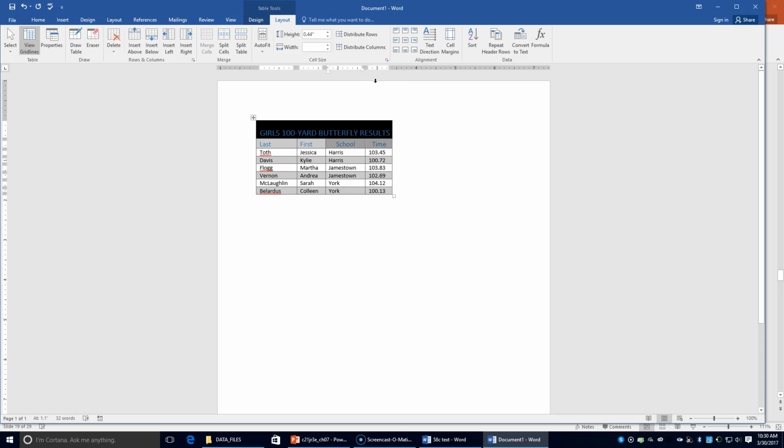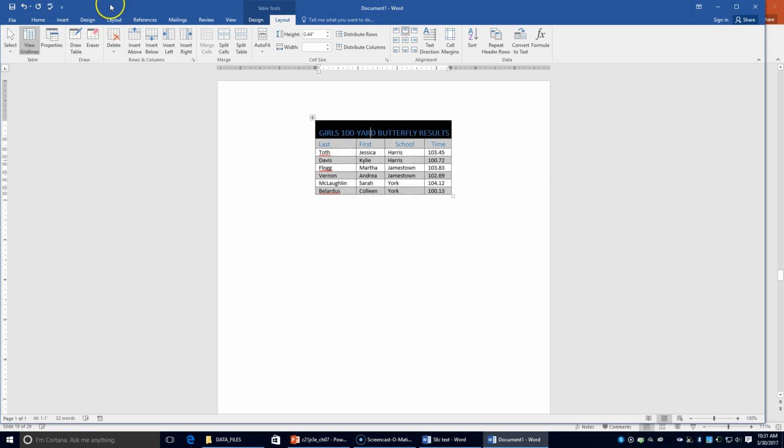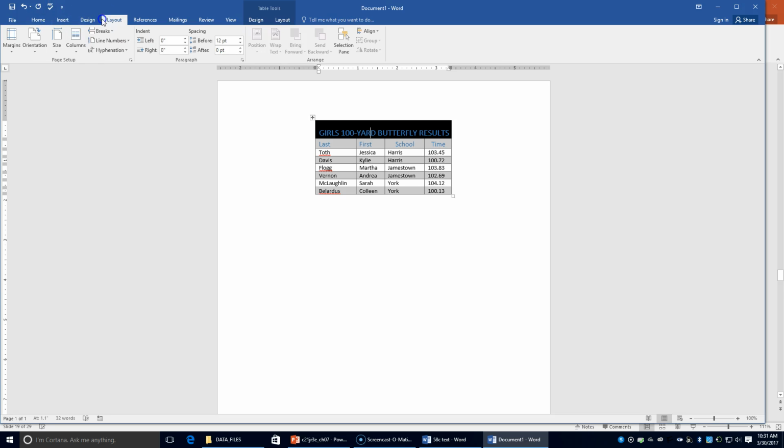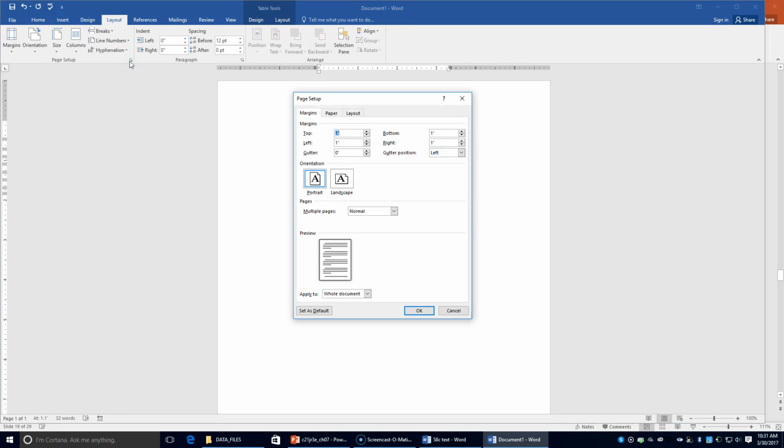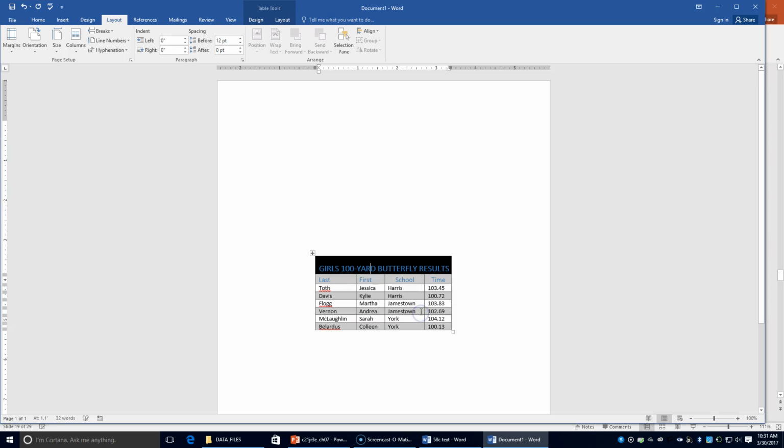And then it says to center the table horizontally and vertically. So we'll go to Table Properties, and we'll click Center. And then we'll go to Layout, Page Setup, Layout tab, and we'll center that one horizontally. Okay, it says to insert the following information at an appropriate place in the table.